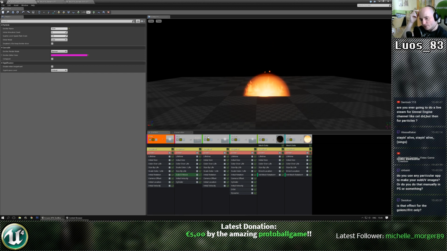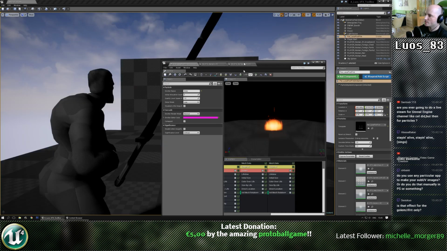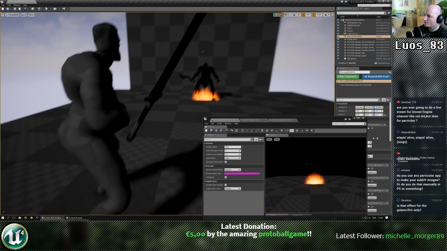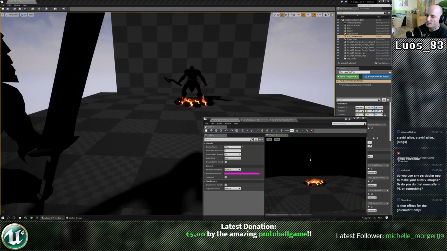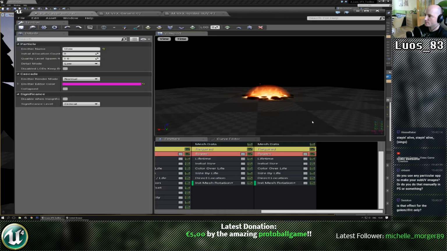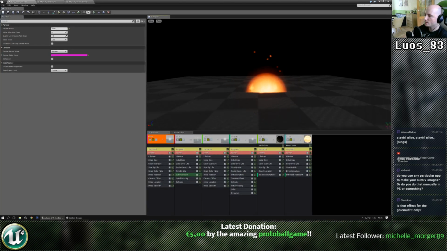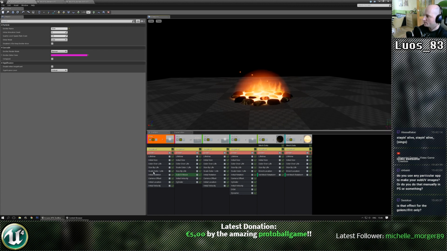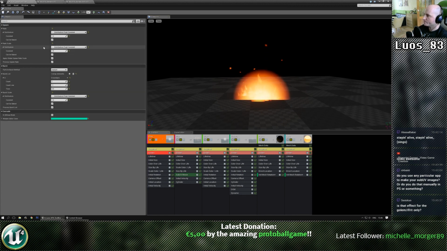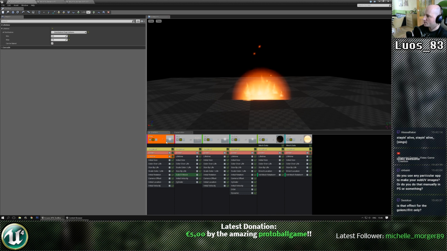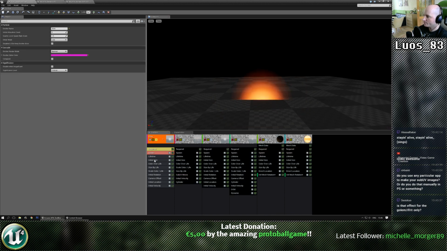Is that effect for the golem Ifrit only? I'm not sure what this one is. This is just a magic spell for the wizard character. The Ifrit golem thing will have something different. I still need to discuss that with the artist. Okay, let's just focus on this effect for now.